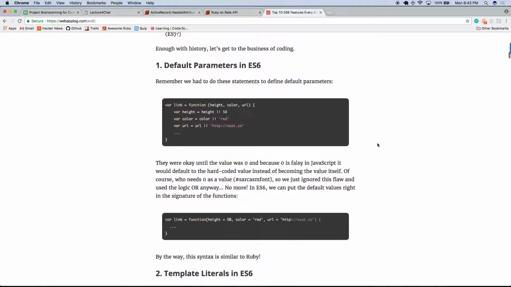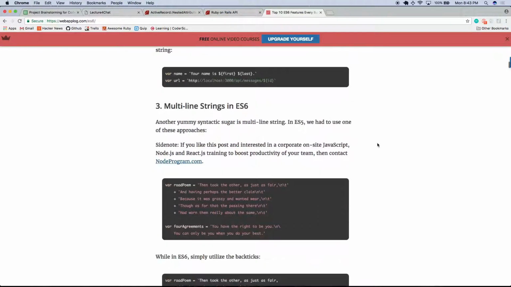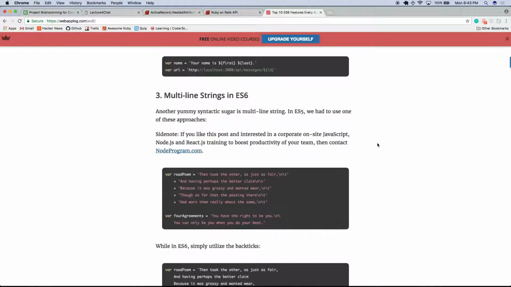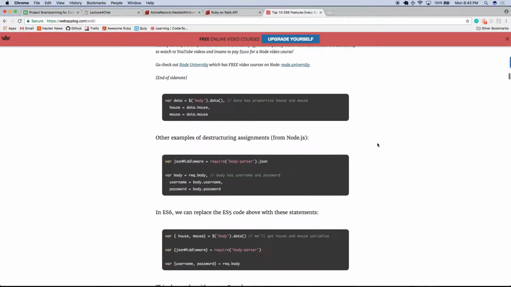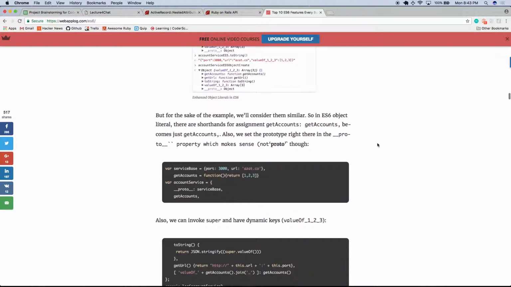You can, for example, with JavaScript now use default parameters. That's useful. You can have multi-line strings, which is just kind of nice. A few of the more promising ones that I liked are promises.